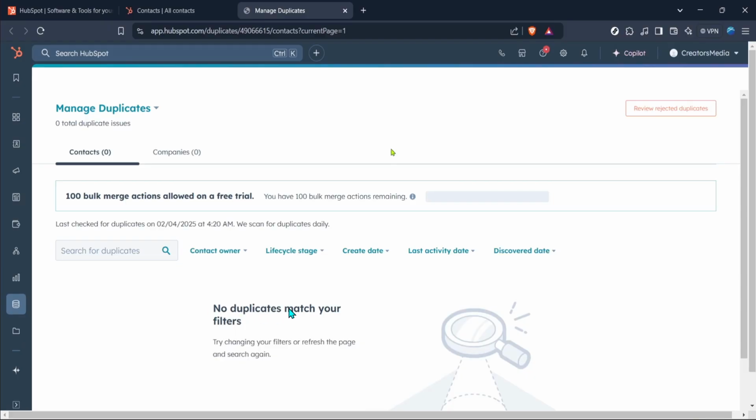From here, review the list carefully. You'll have the option to merge duplicate contacts, combining their data into a single record, or to delete unnecessary duplicates entirely. When merging, HubSpot will usually keep the most complete or recently updated information from both records, helping you maintain data accuracy. Take your time to double-check each suggestion before confirming.